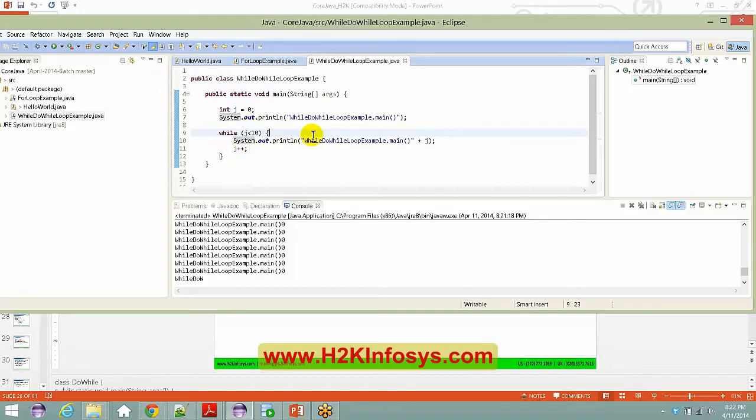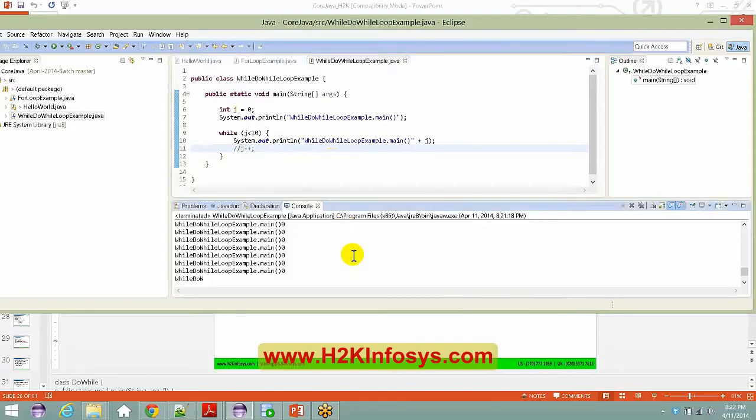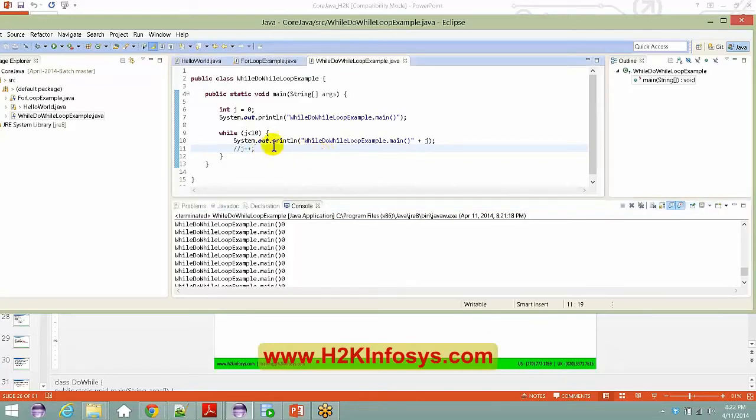So this is what your while loop is, and what condition it checks. If the while condition is true, then only it comes inside and prints some information here. Now here my condition is: while j is less than 10, come inside this and then increment the value of j. You have already seen that if I comment this out, I'm going to get an infinite loop, which I do not need. I want that when the value of j is less than 10, then only keep looping. The moment it is 10, just come out.